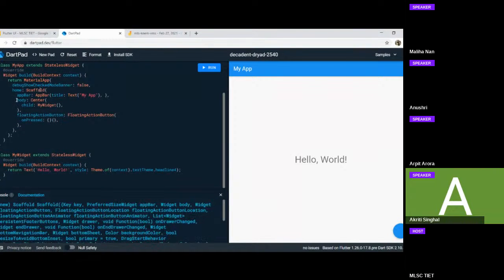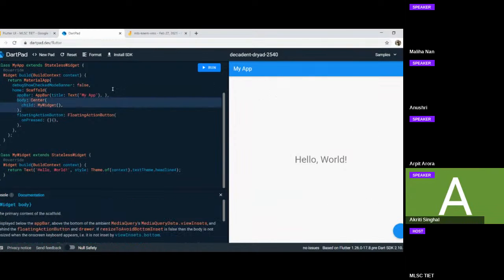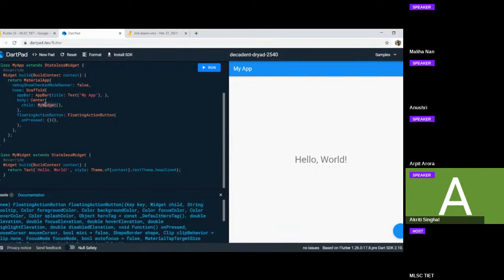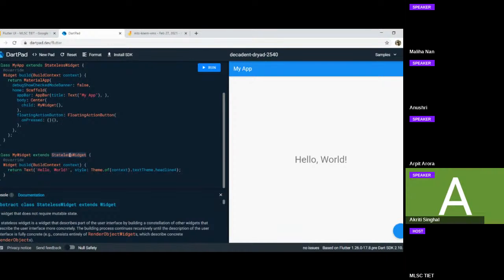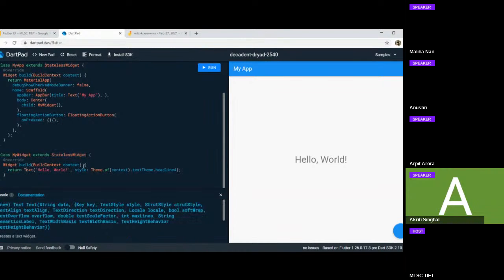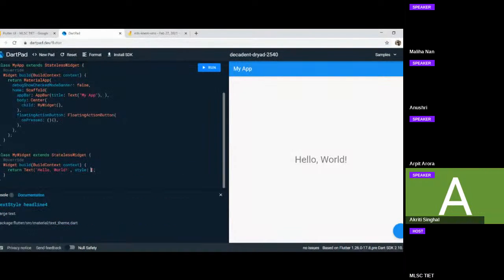Okay, and the body of your application, so what will be displayed in this body part? So that is my widget. Again, that is another custom widget that we will be building out of a stateless widget. And the build method returns just a text and a style of this particular theme. So by default, you have some theme defined inside your material app, and from that we are using the style, but we can also give our custom style over here.